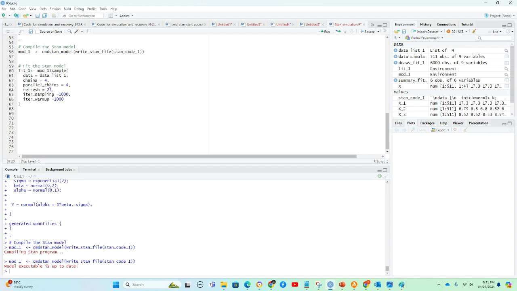Then parallel chains 4 is just a more computer thing: you want to run 4 at the same time. Refresh 25 means you want to see your progress. For example, here you're saying that you want to sample 1,000 samples for each parameter. There are 4 chains here, right? So 4 times 1,000 will be 4,000 samples.